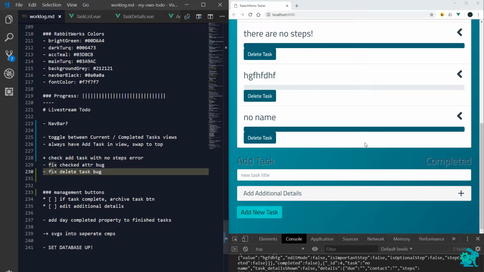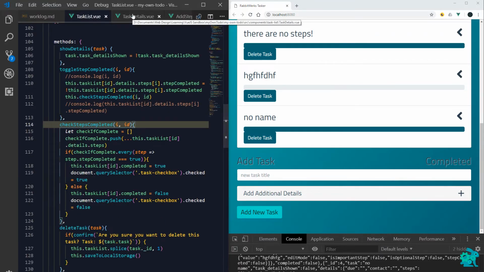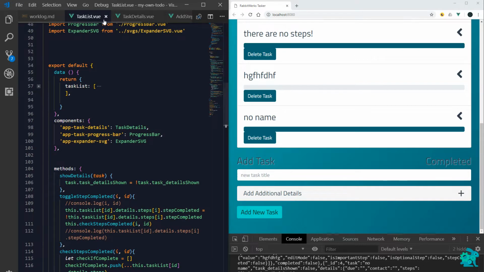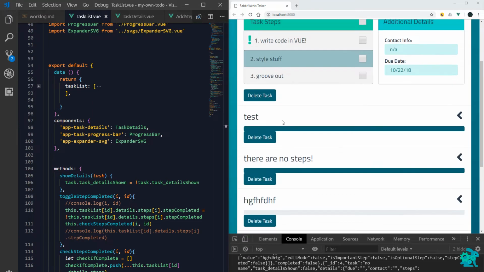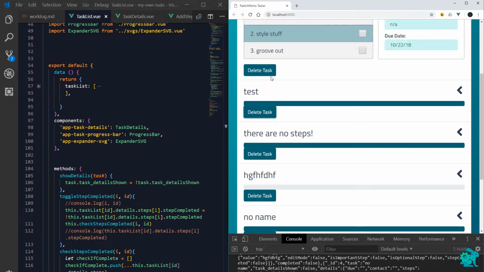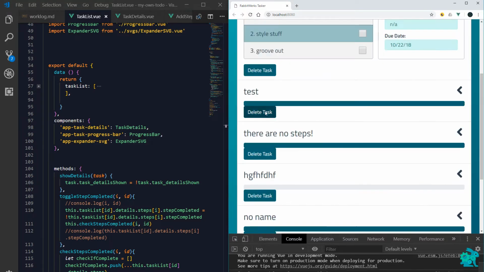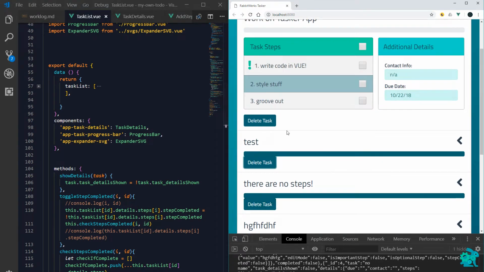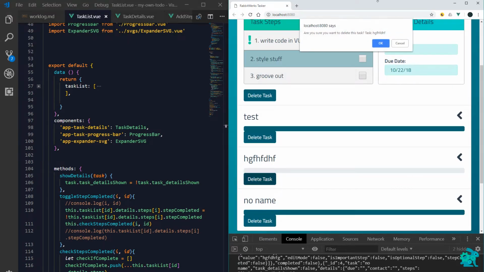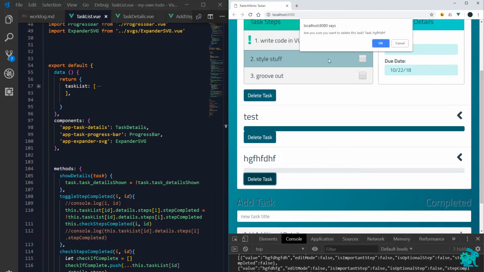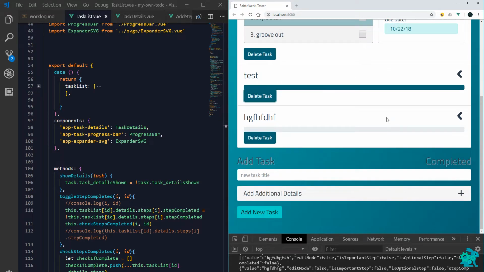Alright, let's look at this delete task bug and see what's going on. So if we look at the method for that, it is on our main task list component. And let's see if we can recreate what was going on there. So we just start trying to delete tasks, and the second entry right here isn't working. Let's see if we can delete anything else. We can delete that one. Can delete that one. We can't delete that one. We can't delete that one. So something's going on here. So we should be able to delete those.